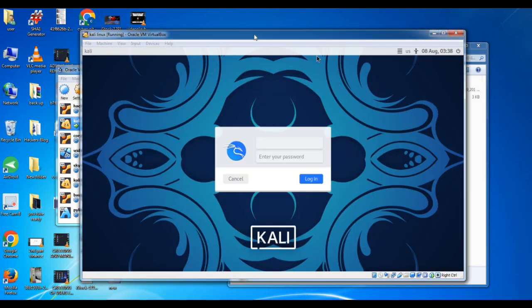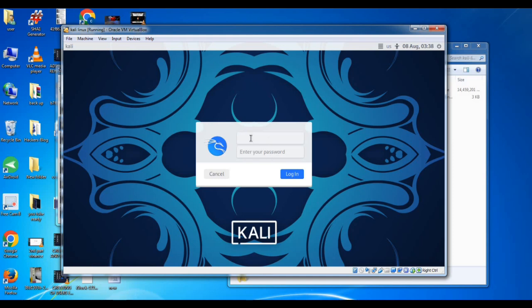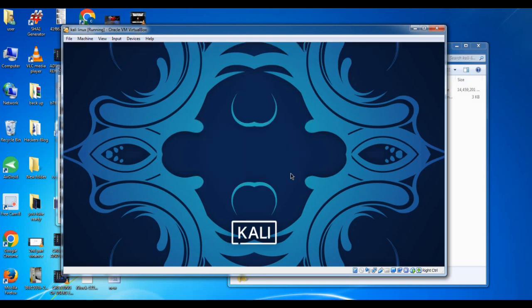So you're definitely on this place, and the default username is Kali, and the password is also Kali. That's the default. So click login.